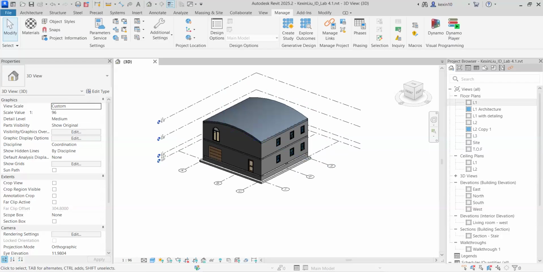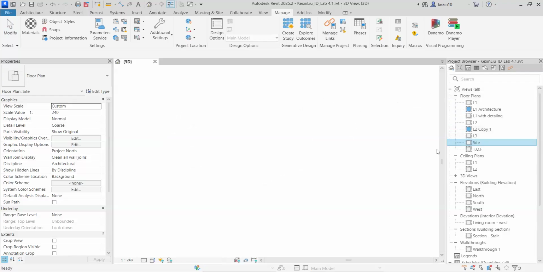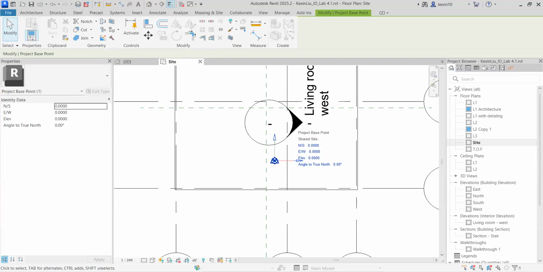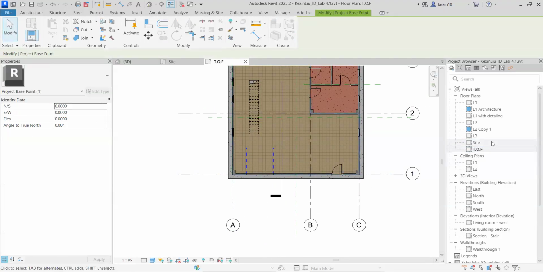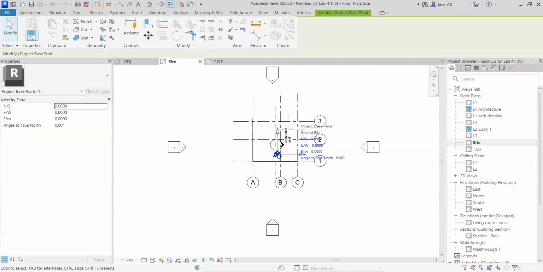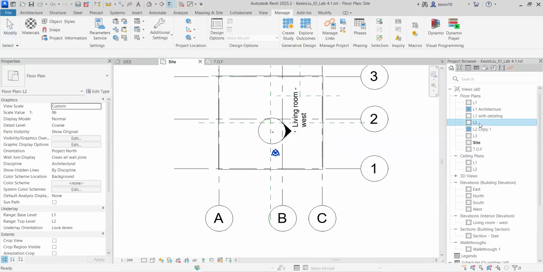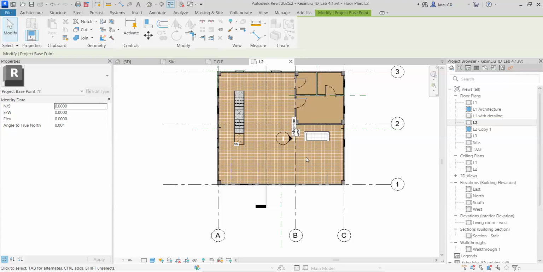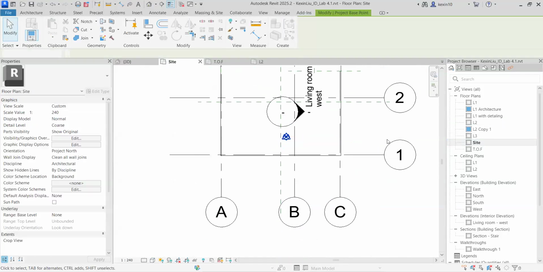And second, let's duplicate our view. So as you can see, we have a site view here. And it has a project base point, which you cannot see from other views. So we have our TOF. You cannot see this point. The reason it only shows in the site view is because it's going to be a little weird if it shows in other views, because we don't need it in the normal case, like in our floor plan views, L1, L2. So it only shows inside the site view.